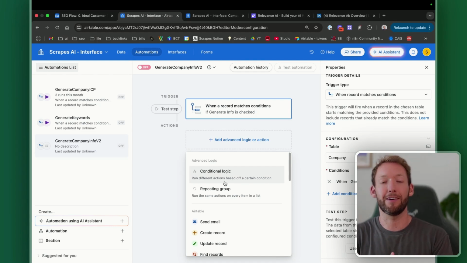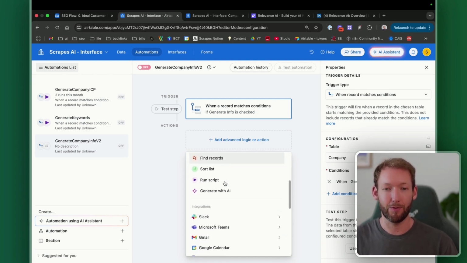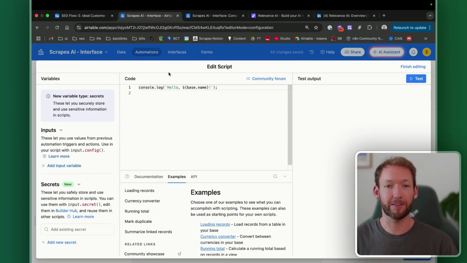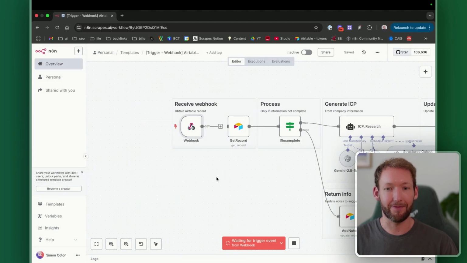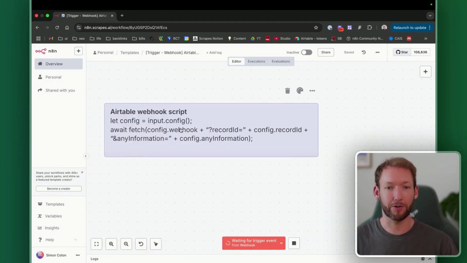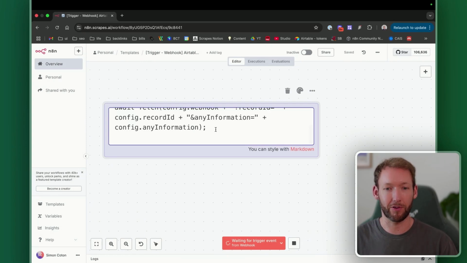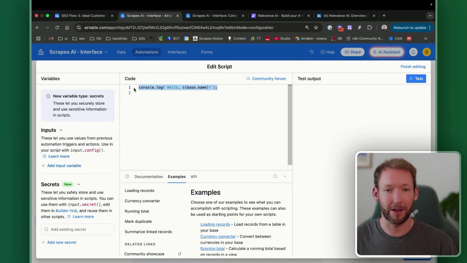And sadly at the moment, Airtable doesn't have a built-in function to send webhooks, but there's a very easy workaround, which is running a script inside here. And what we're going to do is go back to the canvas in here, and I've put the webhook script, which is exactly the same every single time, inside a little note here. So we're going to copy that. We're going to bring that inside, and we're going to replace it inside here.